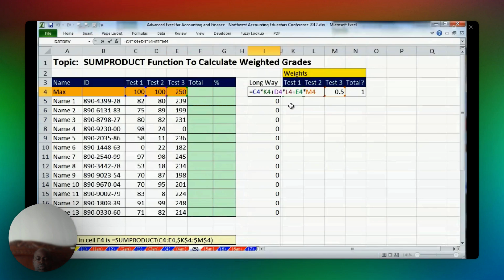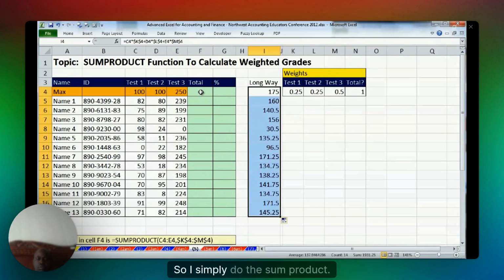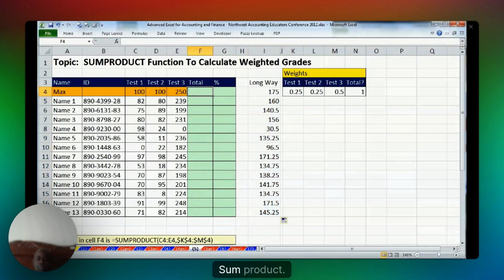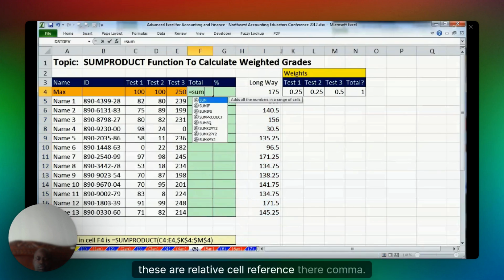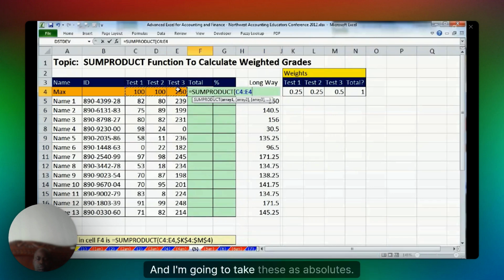All right, so those are our target values. I don't want to have to do it the long way, so I simply do the SUMPRODUCT. These are relative cell references there, comma, and I'm going to take these as absolutes. Now, one important thing about the SUMPRODUCT: these two arrays or ranges have the same dimension, meaning 1 row times 3 columns, 1 row times 3 columns. Anytime you have that situation where you have the same dimensions, multiplying and then adding, boom, SUMPRODUCT is absolutely perfect. Now we have our maximum possible points for the score there.